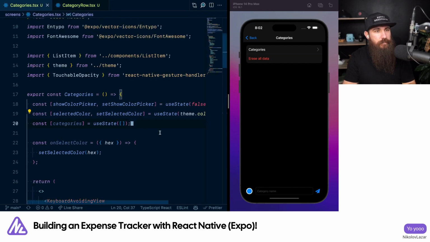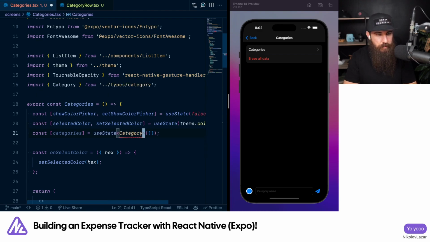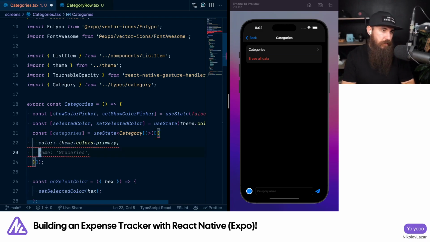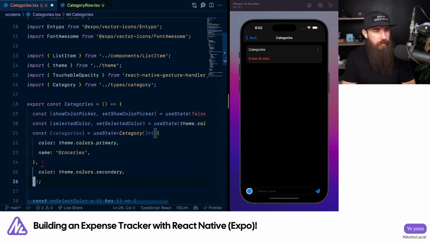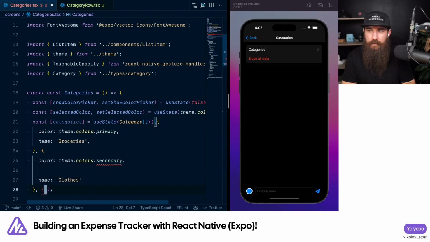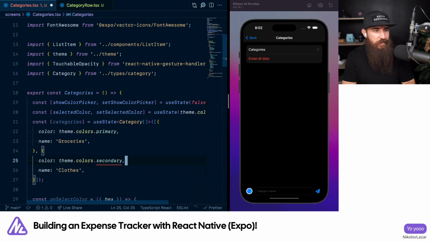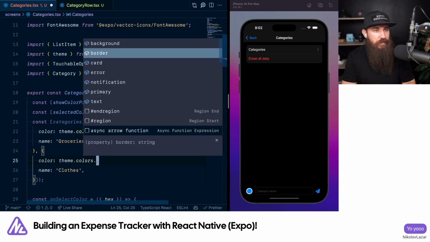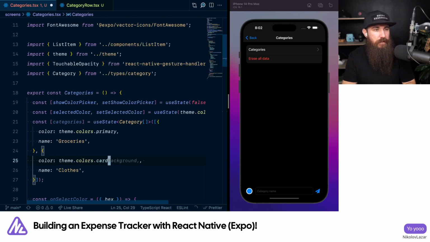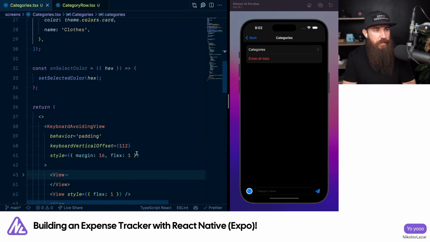Okay, which is going to be the type category. It's going to be an array. So we have our color. I don't know, let's set it to primary, groceries. Let's add another one. I don't think there's secondary, but I don't know, whatever. Cards. So we have these categories, right?